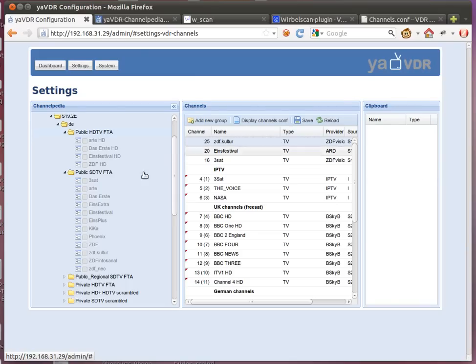And this channel editor is the work of at least three persons in our team, and I think they did a really good job in implementing all these features, and I hope that it's a helpful tool for you, and you may still find some bugs in it now because it's still in an alpha version of yaVDR. So if you find bugs, you can report them to us at bugs.yaVDR.com.